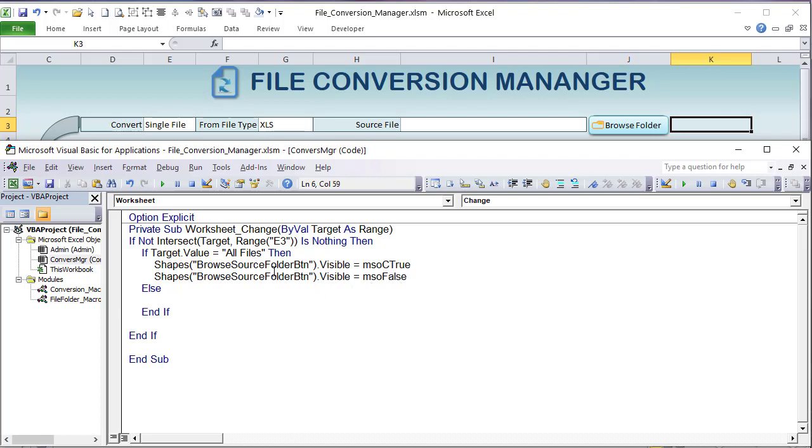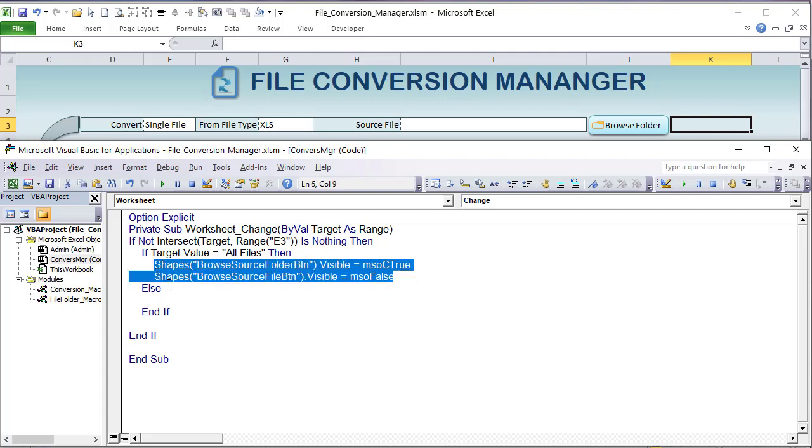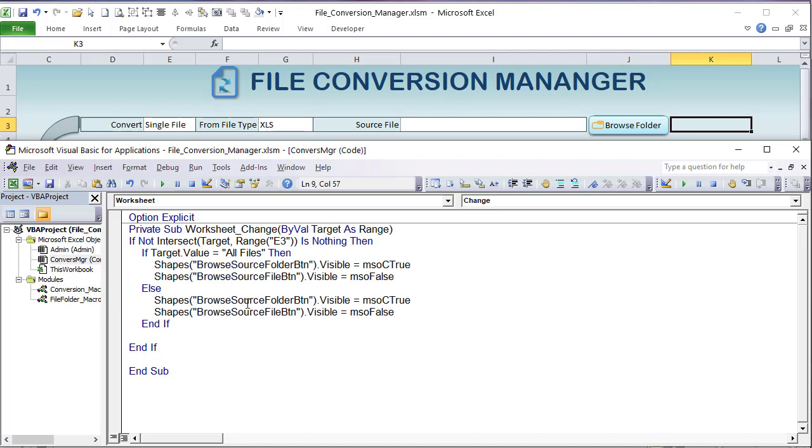Okay, but that's not the folder. This is the file, right? File, that's the one we called it. File button. Basically it's going to be just the opposite if we don't. So in this case, this is going to be false and this is going to be msoTrue. So I like that. Saving our work so far, and we'll take a look at that.